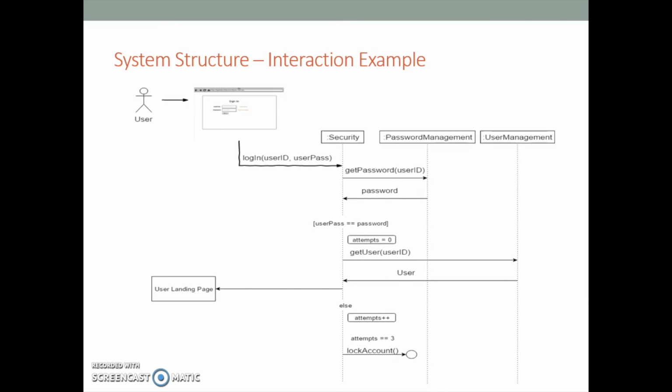If the passwords do not match, the attempts variable will be incremented. If the attempts variable reaches the number 3, the user account will be locked and an email detailing how to unlock their account will be sent.